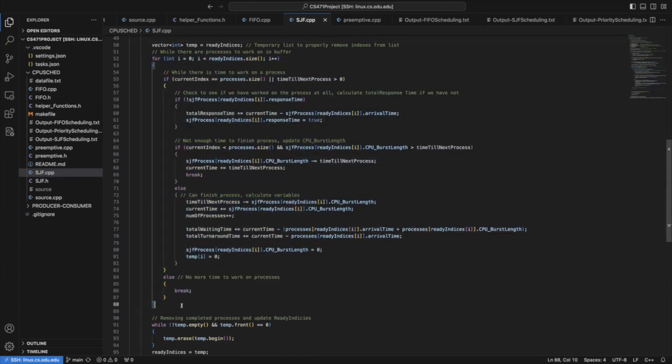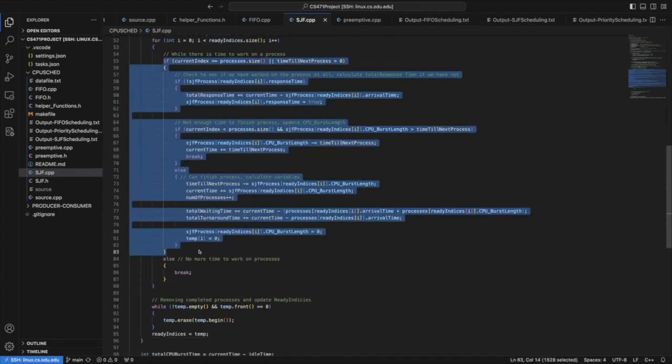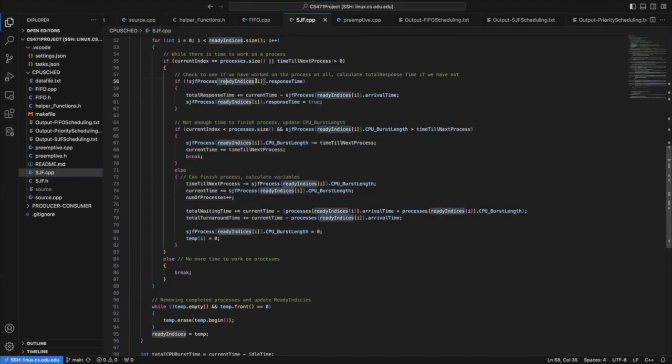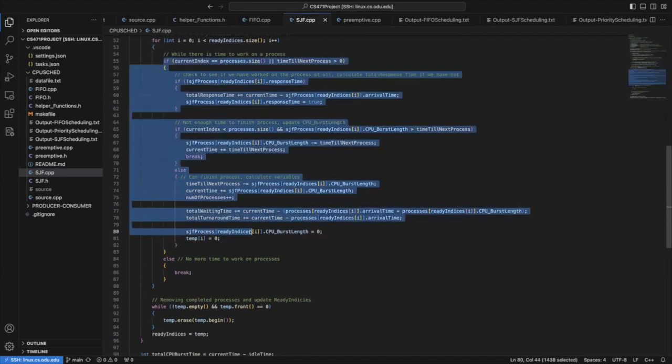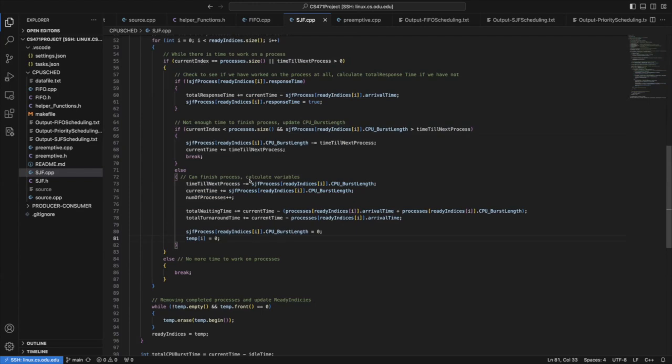So for this overall for loop, we basically will run it while there are processes to work on in the buffer. We run this outside if statement within the for loop while there is time to work on a process. This if statement checks to see if we have worked on a process at all. It'll then calculate the total response time if we have not. Within the remainder of this if statement, we update the current time and we update the number of processes that the function reads.